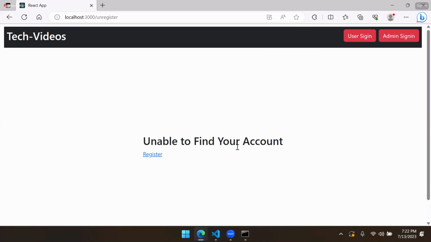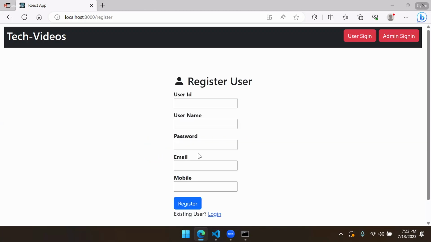It says unable to find account. If you want register, then you click on register. And we need to fill up the form and we need to register. Yesterday already we registered some user. Next, what if already he has an account, then what should you do? User sign in. That means we should use user login.